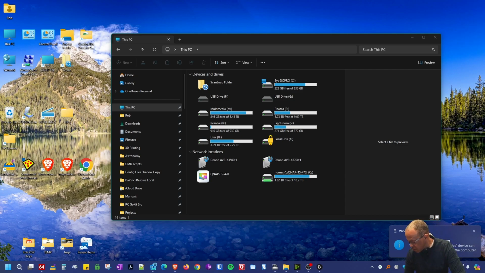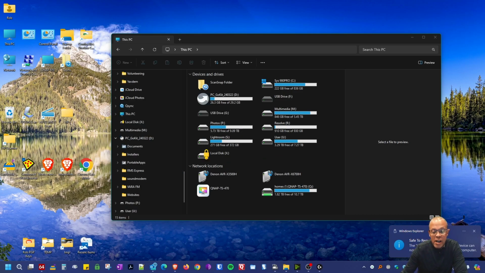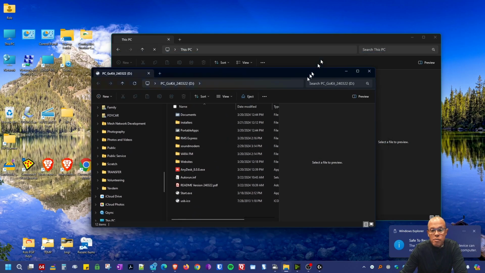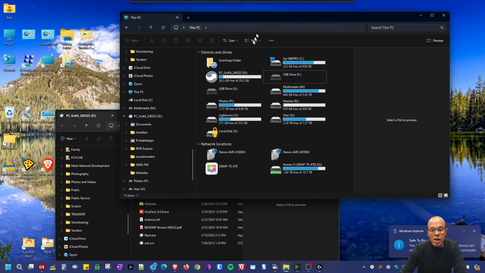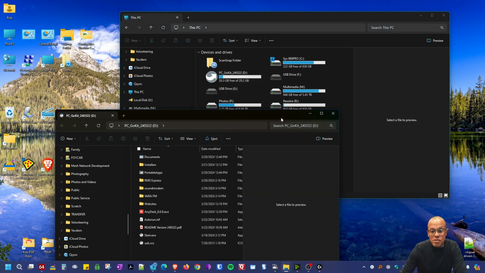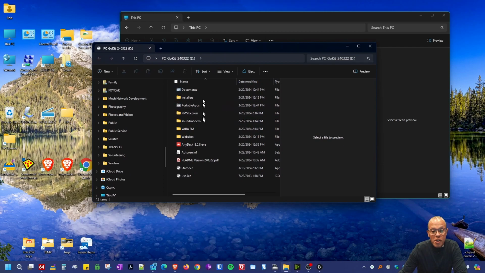So I'm going to pull this out of the PC and just stick it right back in. And you now see that I've got a GoKit with that date on it. So it's easy to tell when you've inserted it what it is. And here's the content of my GoKit.